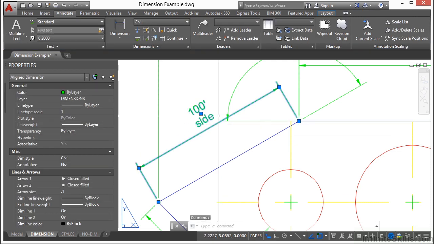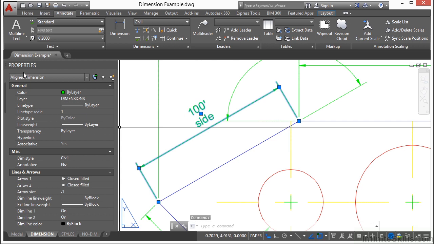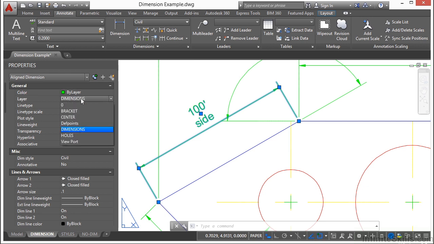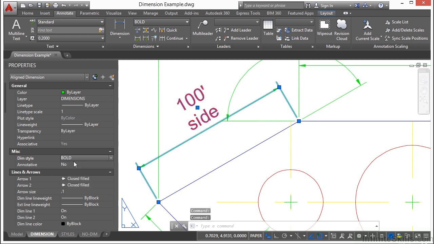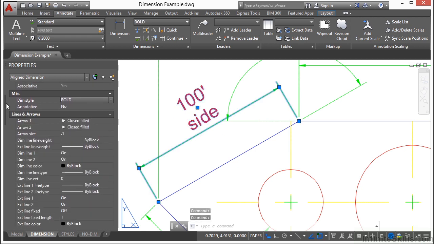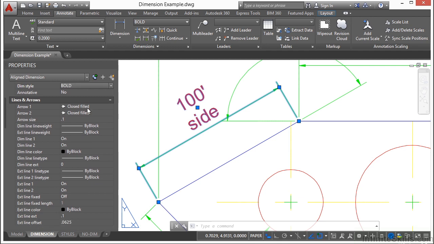Now, if you select your text object and you come to the properties palette, you can change the color here, but remember, please don't ever change it to anything else but by layer. You can change what layer it's on if you need to. You can change the line type, all of your regular object selection type styles. Here you can change the different type of style. If we scroll down, we can override some of the other features here.